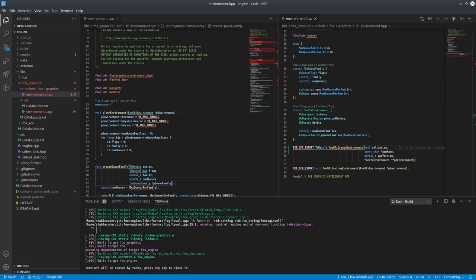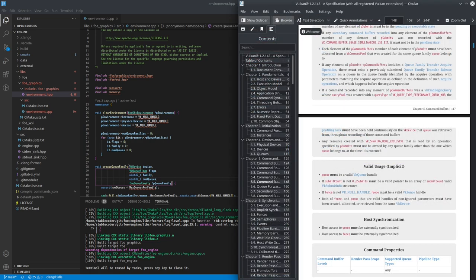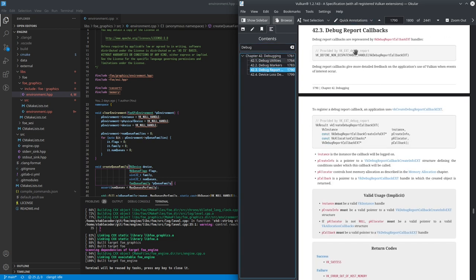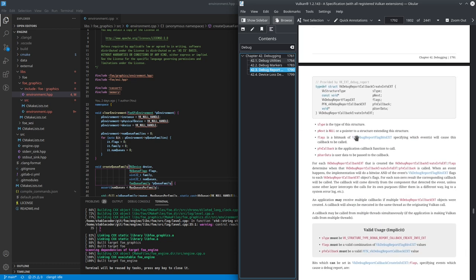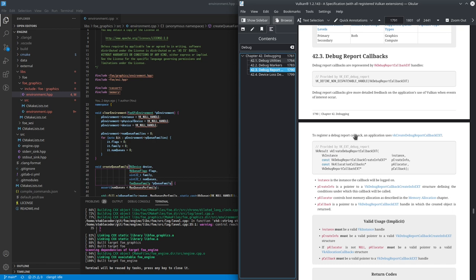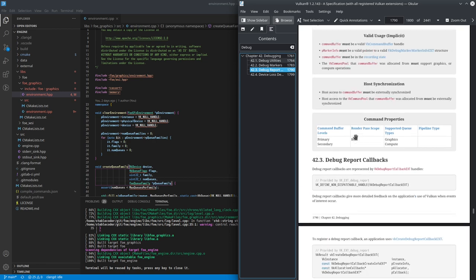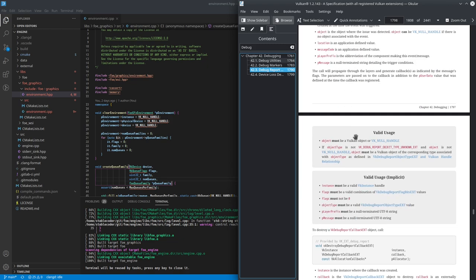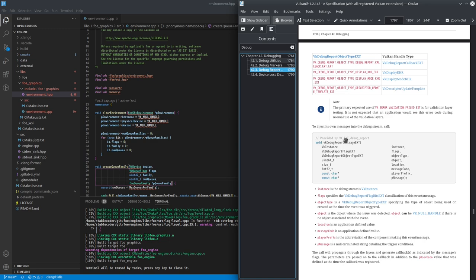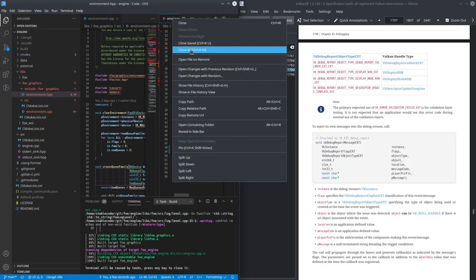Let me open this up. VK spec, VK spec. Where are you? So I want to go to debug report callbacks. Here we go. Debug report callbacks. So it's creating one. There should be somewhere in here. I gotta make something along the lines of this. Close that out.